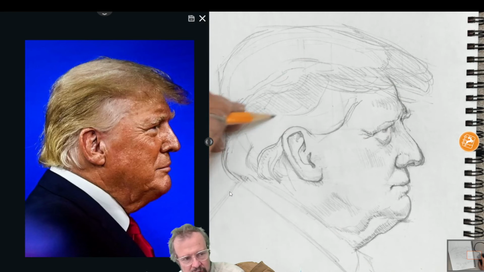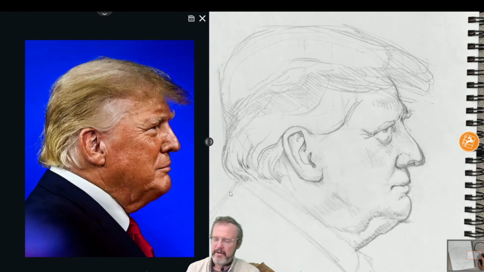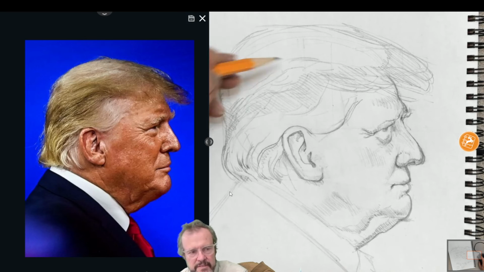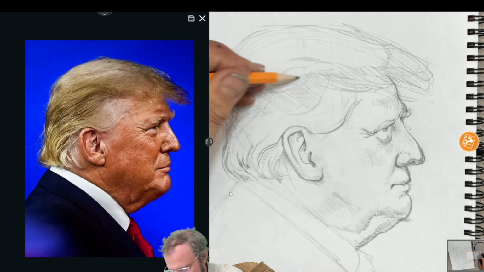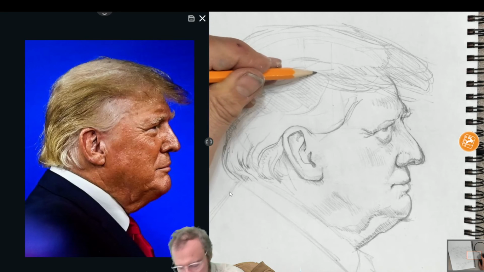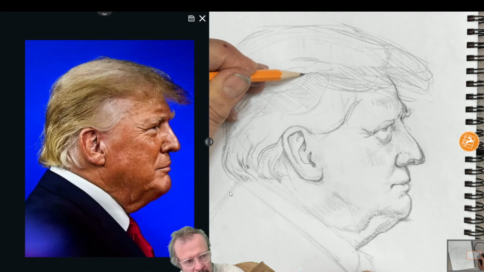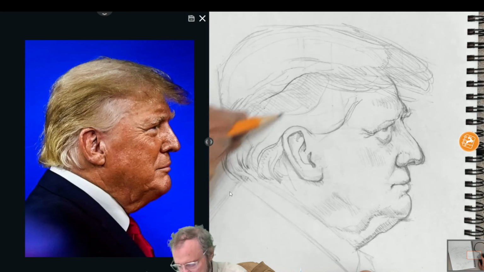Notice I'm starting to add some details in the hair that follow the way the hair is growing. The key here is don't make them all evenly spaced, like you don't want it to look like zebra stripes. And also I'm varying my line weight. So watch me draw this line. I'm going to start with a very light pressure, then I'm going to bear down really hard for a little while, and then I'm going to make it light again.